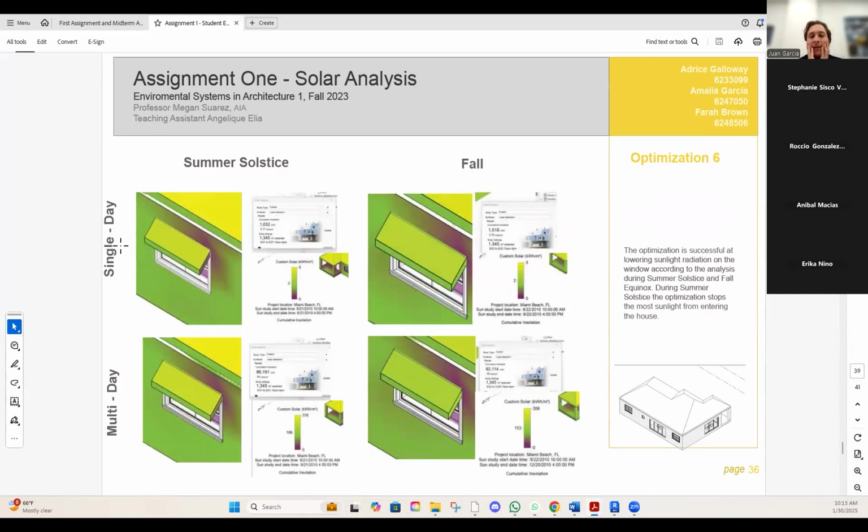I believe when Amalia, Farah and Adris did it, they didn't do it as an overhang. They did it as a floor type, or as a roof type, and they just inclined it. This is what I mean by different parameters. If you were to do an overhang, it will work a different way. Just try to keep that in mind because that is going to affect the numbers that you get. Whether you're doing louvers or whatever you're doing, it's going to affect it.